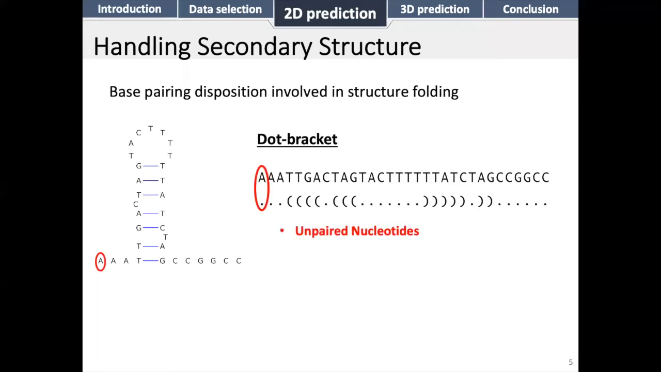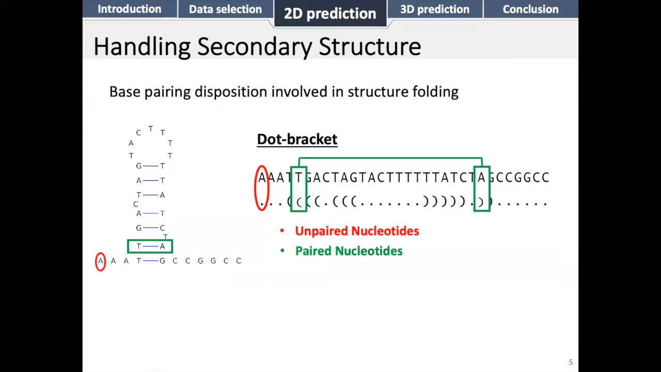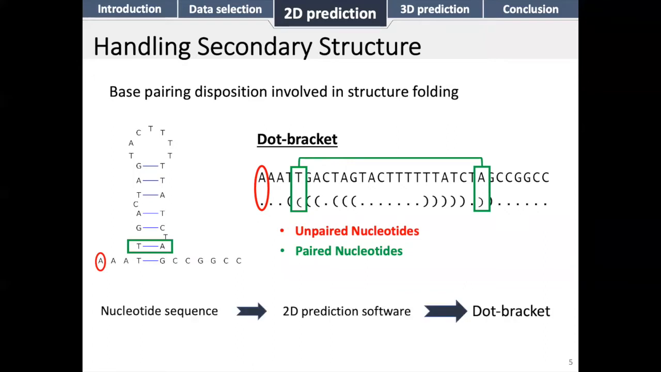So we have dots, which means that the associated nucleotide is not paired, while the open and closed brackets mean that the associated nucleotides form a base pair. Starting from a sequence, secondary structure prediction software is able to recover the most probable base pairing and finally find the secondary structure, which is given in dot bracket format that is usable for many purposes. And here we will use it for the 3D structure prediction just after, and also, first, for the comparison of secondary structures between them.